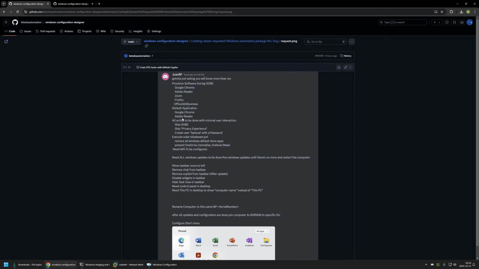Now, next step is to check, well, we don't need to check, we know that skipping the out-of-the-box experience was successful. Same goes for the privacy experience. And the same is with creating the local user with the password. The password part was with the user interaction. And now we need to check if the bloatware was removed successfully.